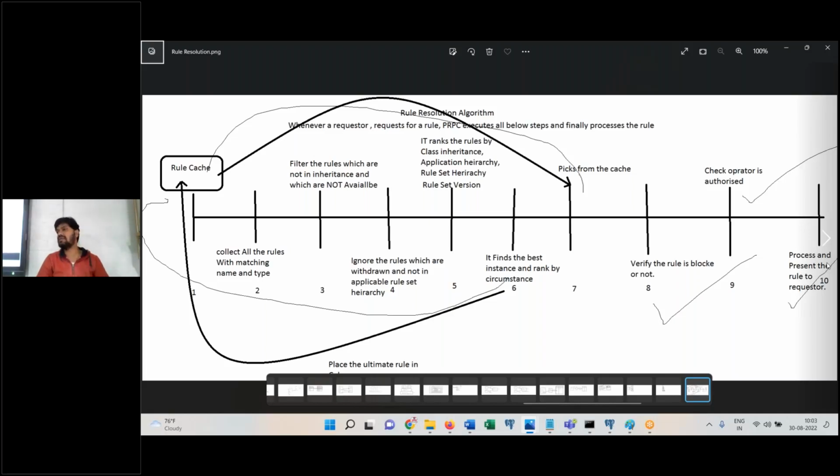Then once it gets the best instance, it will put that instance back into the cache and pick from the cache, verify that the rule is not blocked and the operator is authorized to access the rule, then process the rule and present the rule to the requester. This is all going to happen in the rule resolution algorithm for each and every rule that is being requested by a requester. Understand everyone? Clear? Every one of you online? Clear?